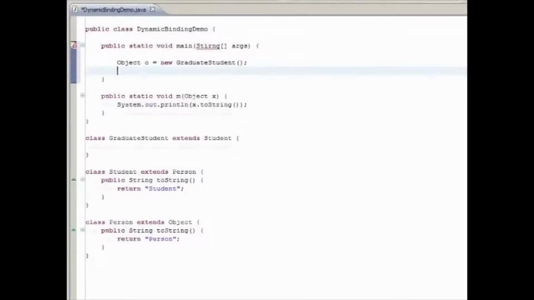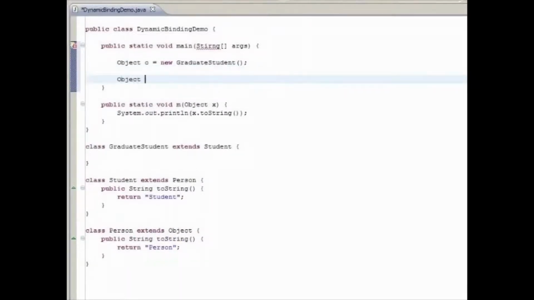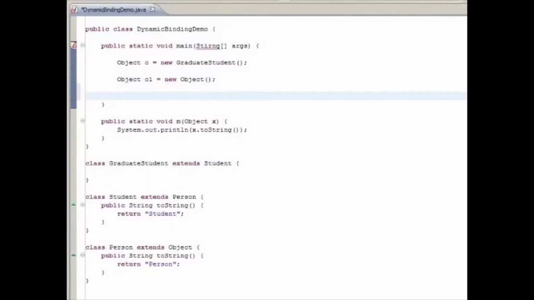Next thing we're going to do is have another object, O1 equals new Object. So just the base object class. Now, what we're going to do here is see what type of object we actually have. So if O1, now this is a very special keyword in Java. It's called instanceof. And then we have a class name.